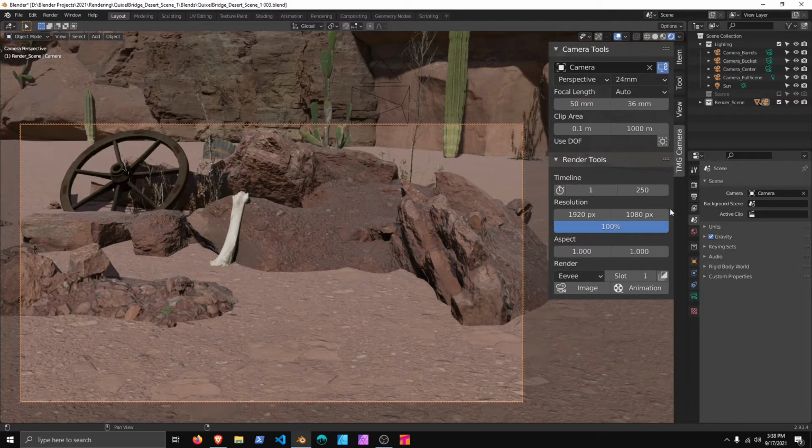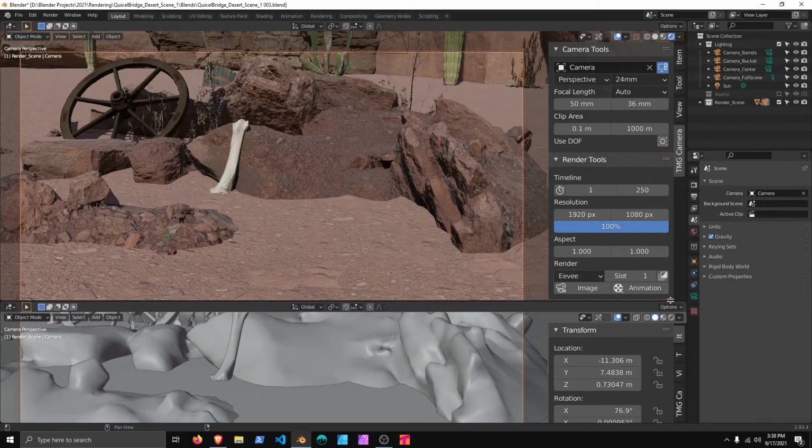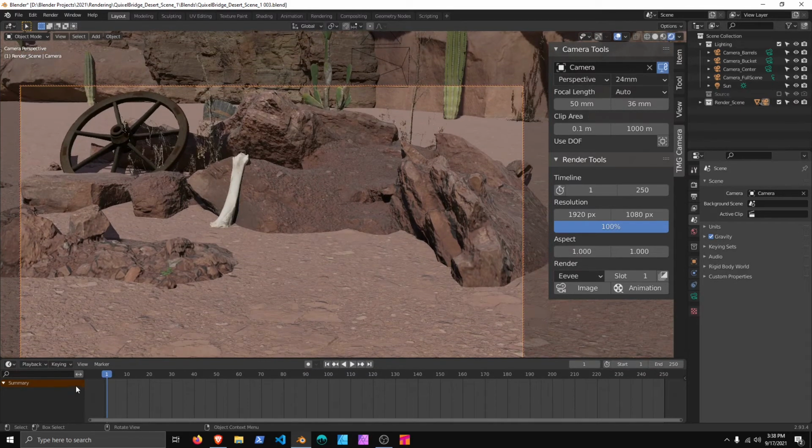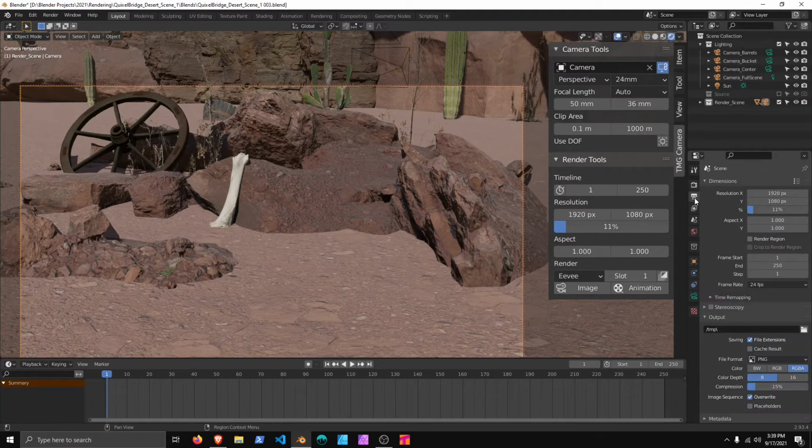We have render tools. So if I just open up a timeline, you can control the timeline limits, so start and end frame. You can also adjust the resolution that you want to render at. Let's see here. Percentage. You can also adjust the aspect.